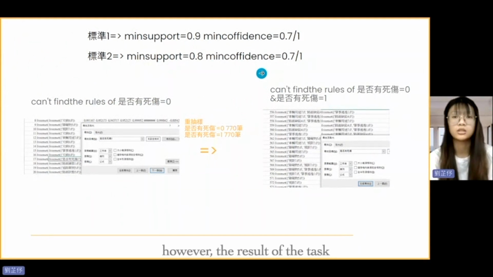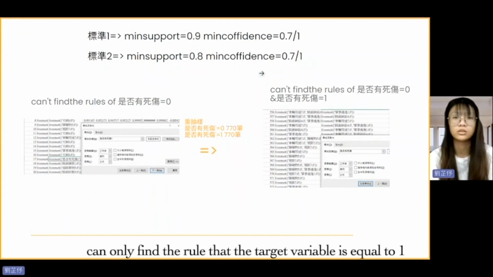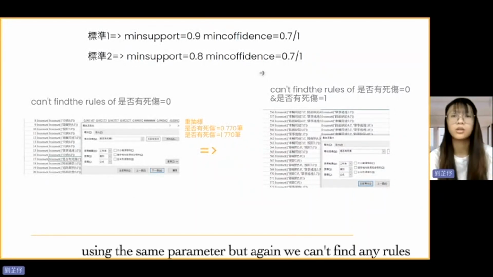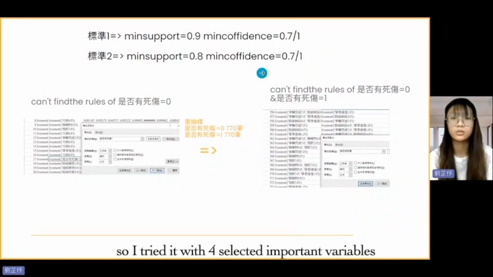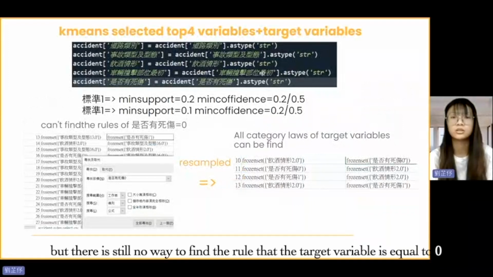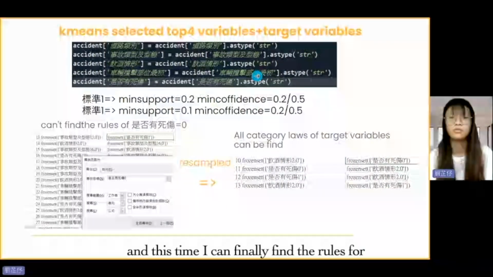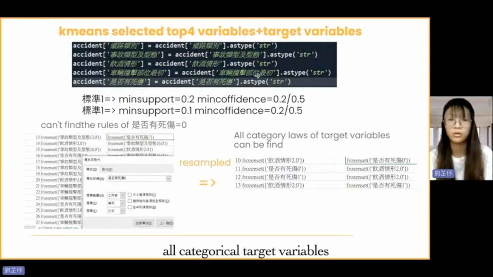However, the results of the test can only find rows where the target variable is equal to 1, which means that there are casualties, but there is no way to find a row where the target variable is equal to 0. I also tried resampling, using the same parameters, but again we can't find any rows. So I tried it with 4 selected important variables, but there is still no way to find rows where the target variable is equal to 0. So I used resampling. And this time, I can finally find a row for all categorical target variables.